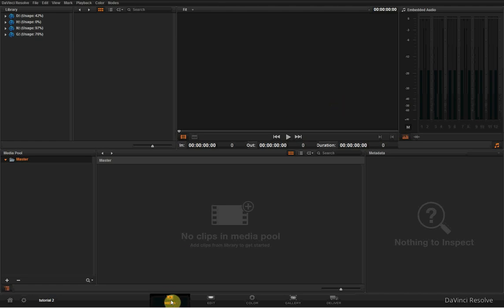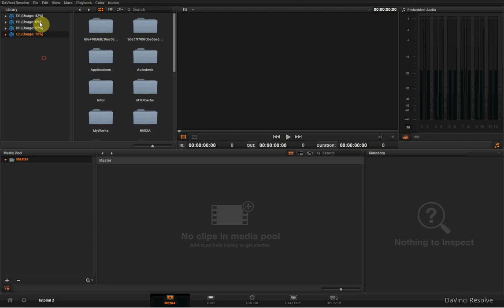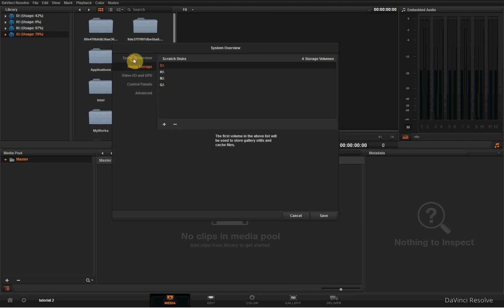So this is the media section of Davinci, and in here we can see our library. We've got a video playback, an audio playback, our metadata, and then our master media pool. So I would assume if you're new to Davinci and you've not used it before, all of this library is going to be empty. So what you need to do in order to get some library is go into Davinci Preferences, and in your preferences you have a few options, but we'll look at media storage.